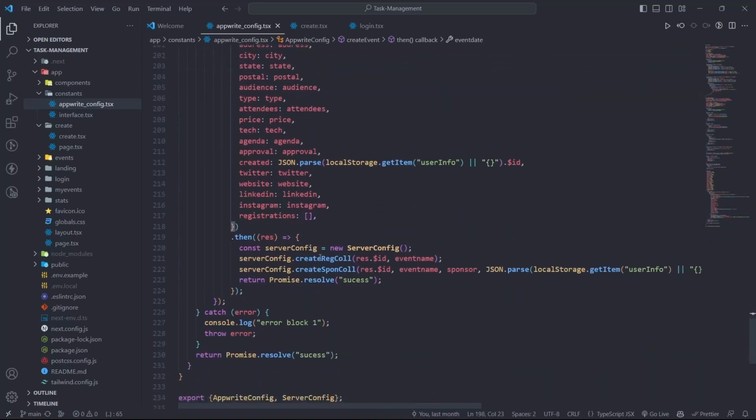Now, after that, once my event is created, as I said, every event that is created creates a corresponding collection in my registration database and sponsors database. So using this server config class which I have created, I would be calling my create registration collection and my create sponsors collection. Let's just quickly look at how they are implemented.